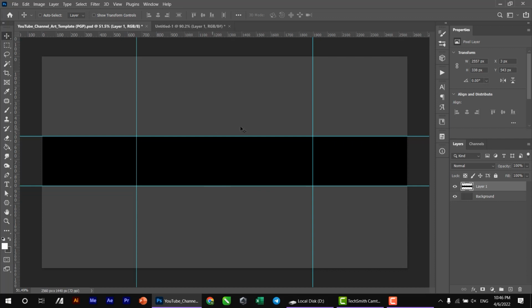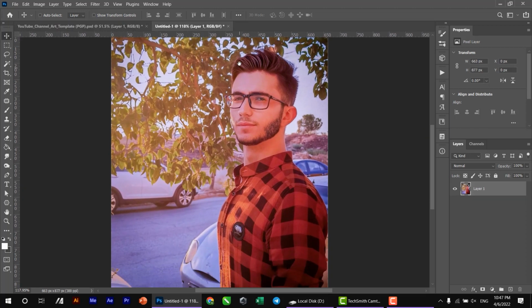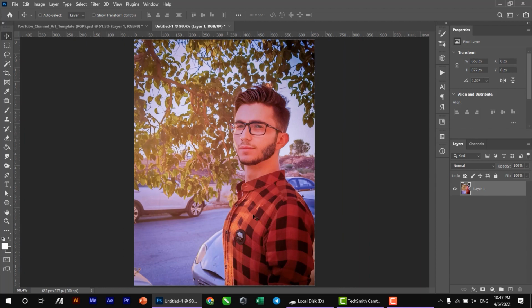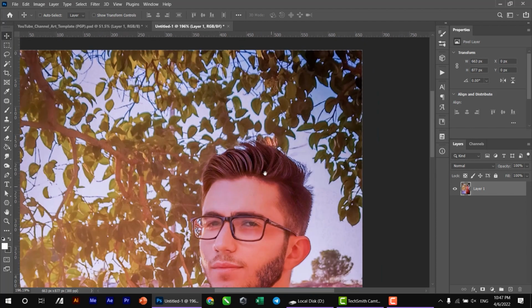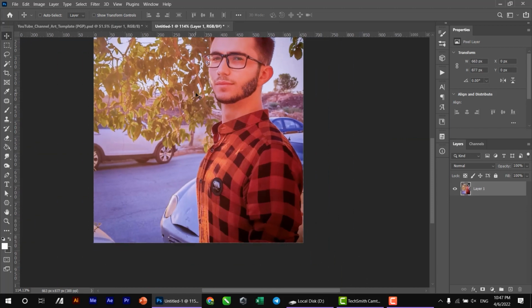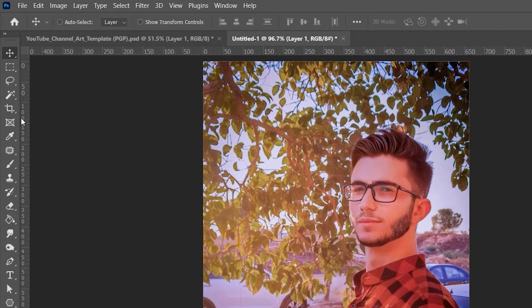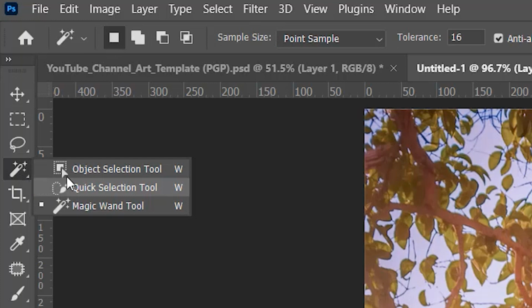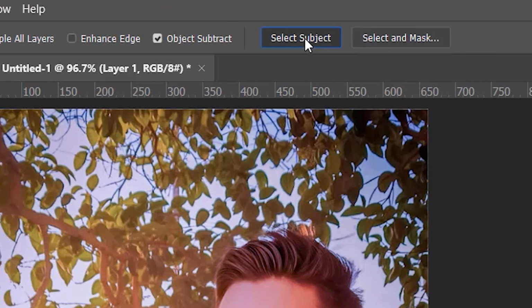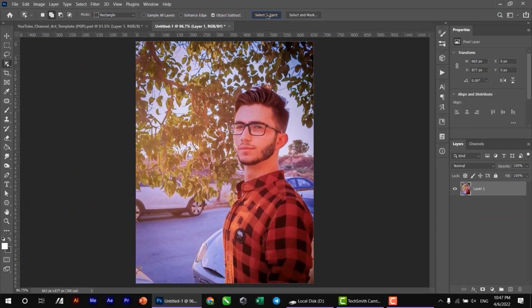So I'm gonna put my picture inside of it, so I will just input my picture inside the Photoshop. Right, so I just inputted my photo inside of the Photoshop. Right, so all we need to do is to select the body of me and put it in here on the free zone. So all you need to do is to go on the picture and select the object selection tool and select subject. Just click on it.